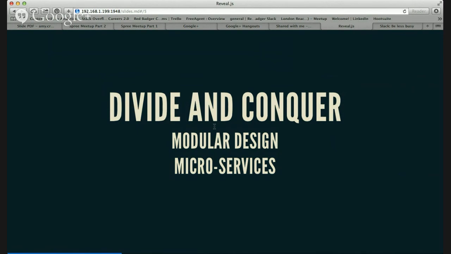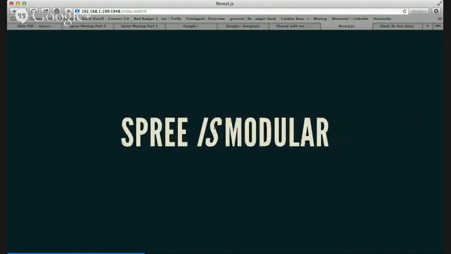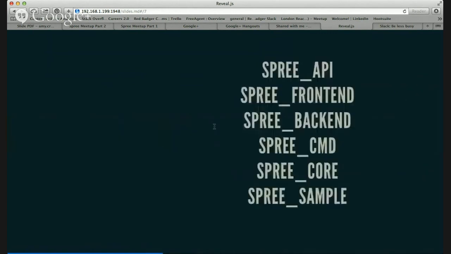So Spree obviously found this out quite early on, and as being an open source project, I suppose it helps to split things up and be a bit more modular, so you can accept pull requests and things like that from everybody. So Spree is very modular. It is split into all of these different modules.